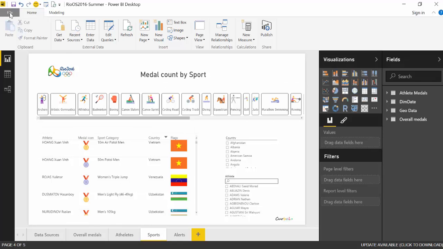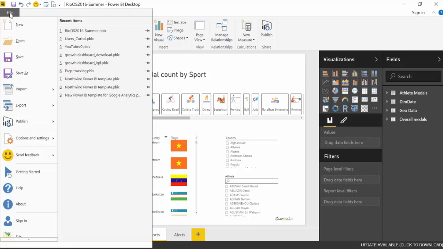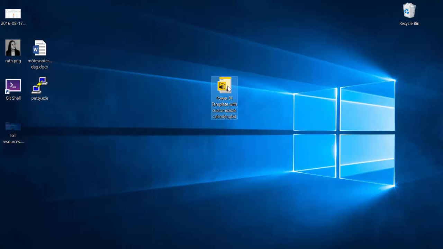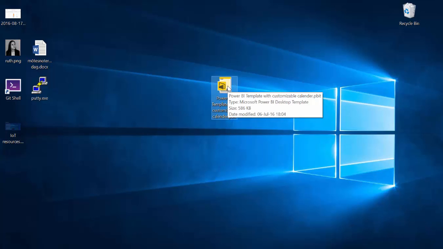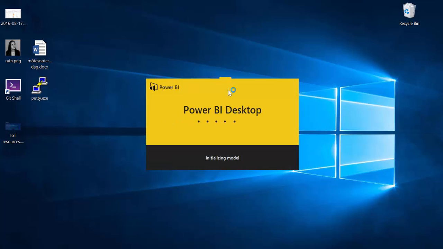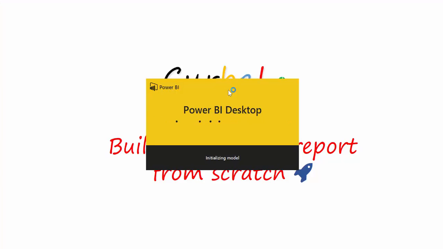So the first thing we're going to do is start from scratch, from a new blank file. Now, as you probably have seen, I have a Power BI template with a calendar. It always seems that you don't need a calendar until you're actually building the report. It's very, very seldom that you don't need it. So I always start with a Power BI calendar, and then if I don't need it, I can delete it. But it's more work to build it afterwards.